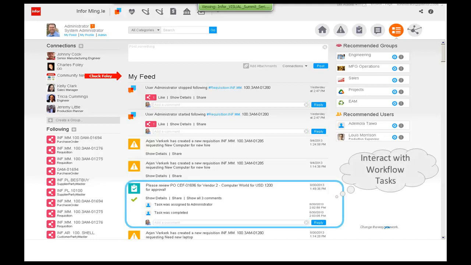So if I look at the ability to interact with workflow tasks, I can see here within workflow tasks a number of different things, right? We get the message, please review this particular purchase order for approval. The nice thing about it is that within Mingle and within the workflow process that's surfaced through ION, we have auditability, so we can see when someone was assigned to that particular task, and when that task was completed with the date timestamp. Again, we can attach unstructured content to this structured content.